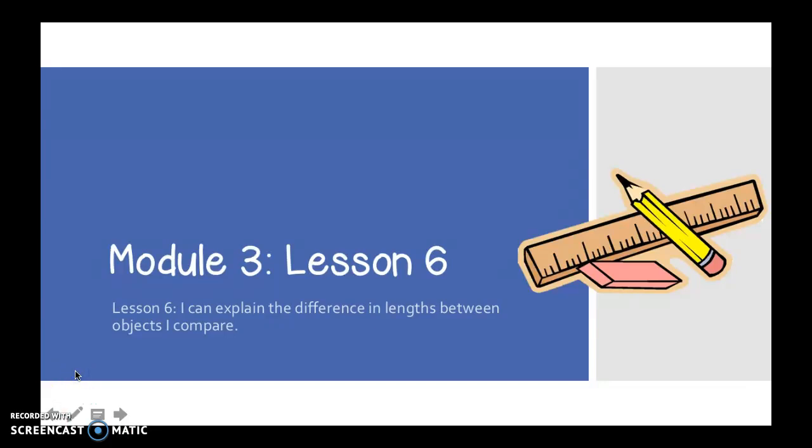Hi friends, today's lesson is Module 3, Lesson 6. The last few days we've been working on measuring different objects. Sometimes we just line them up and then see which one's the longest or the shortest. Other times we've been using centimeter cubes to help us to measure in standard units. Today we're going to do a little mix of both.